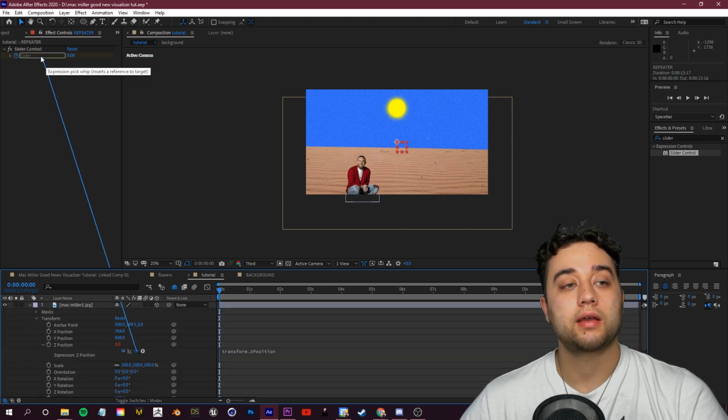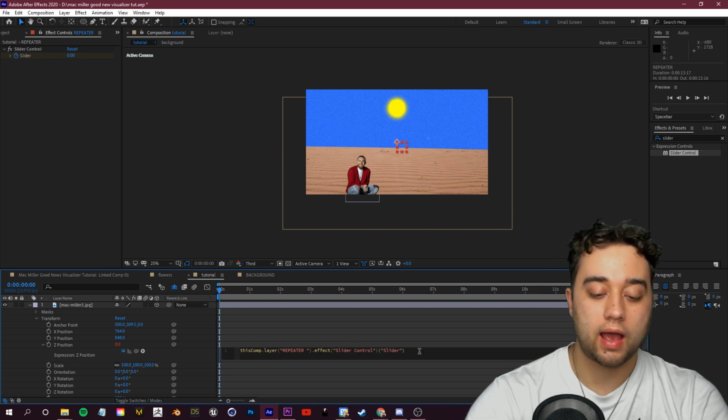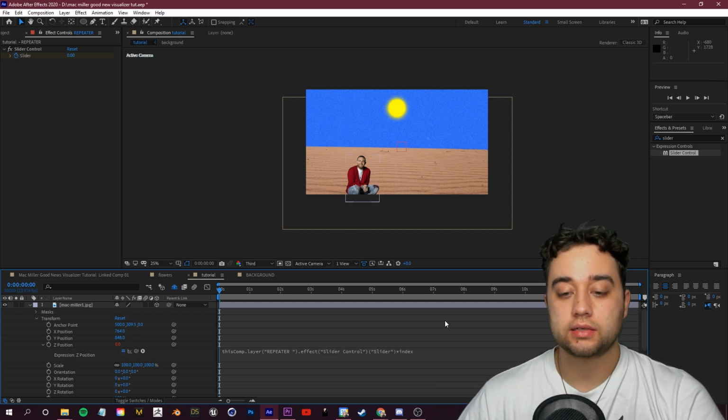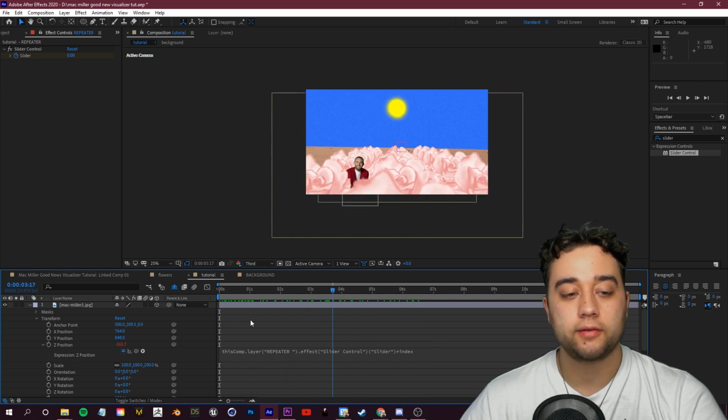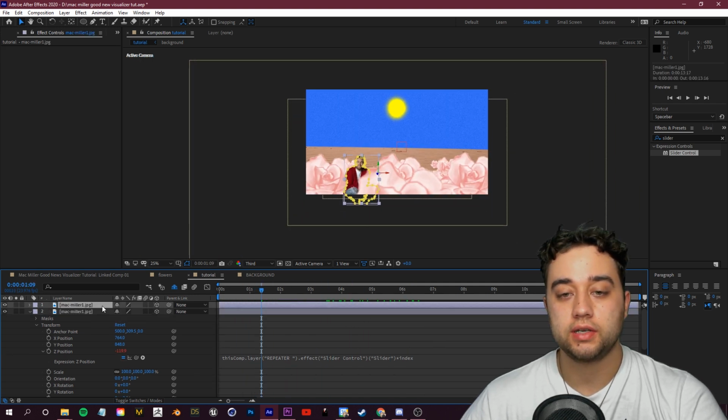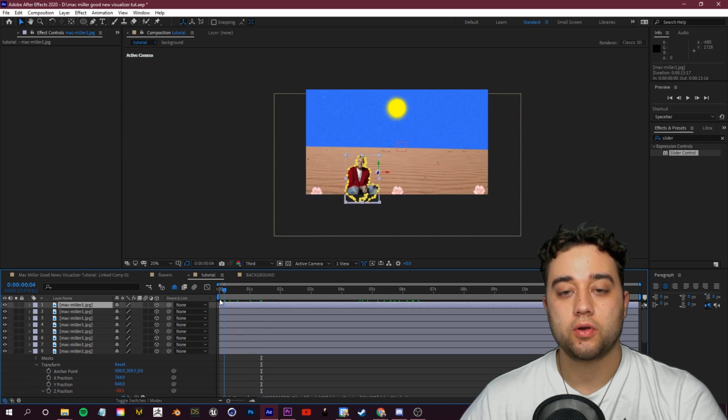And take your pick whip and connect it to the slider. And of course, all you need to do is add in Star Index. So now it's moving with our slider. And all you need to do is click Control D to add in some more Mac Millers.